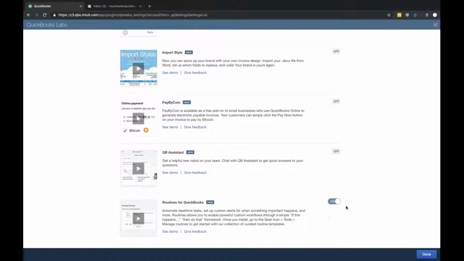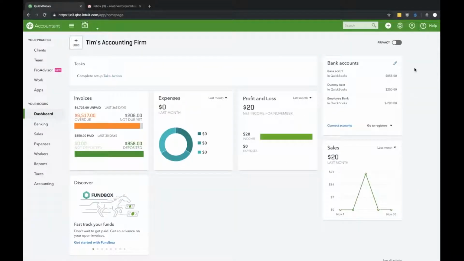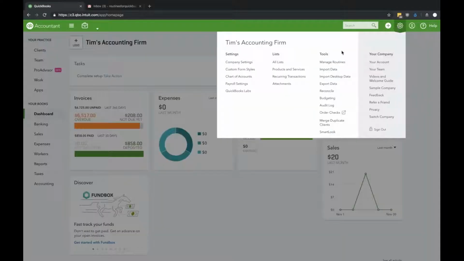If you want to turn it on, you just have to flip this switch, and you can do that for both your own firm, and you'd have to do that individually for each one of your clients' companies as well. Once that's turned on, you'll notice a brand new link under the Tools section that'll let you manage aspects of your routine.